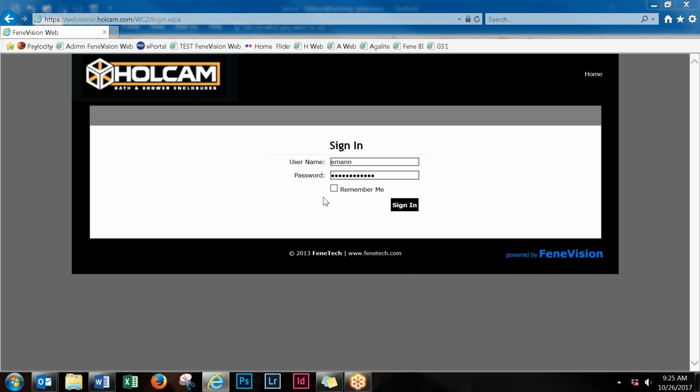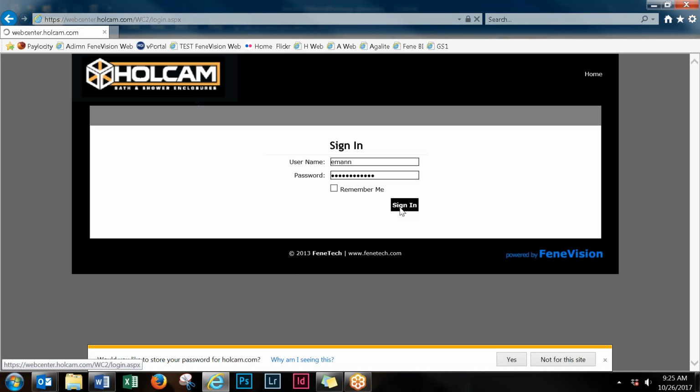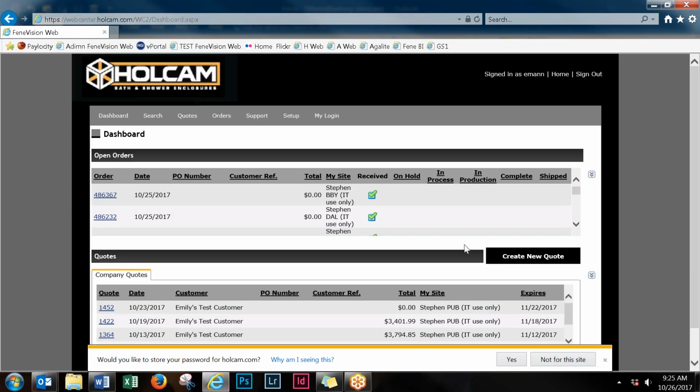So we'll enter in username and password and click sign in. And the first thing you'll see every time you log in is the dashboard here. This is sort of a summary of your current orders or quotes in the system. Everything up here under open orders is going to be from Holcam, and then everything under quotes will be your own internal quotes that you have created.